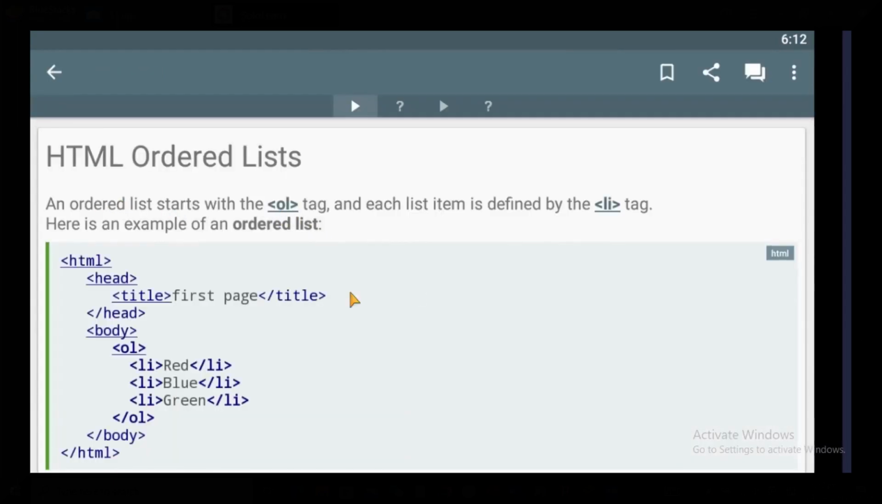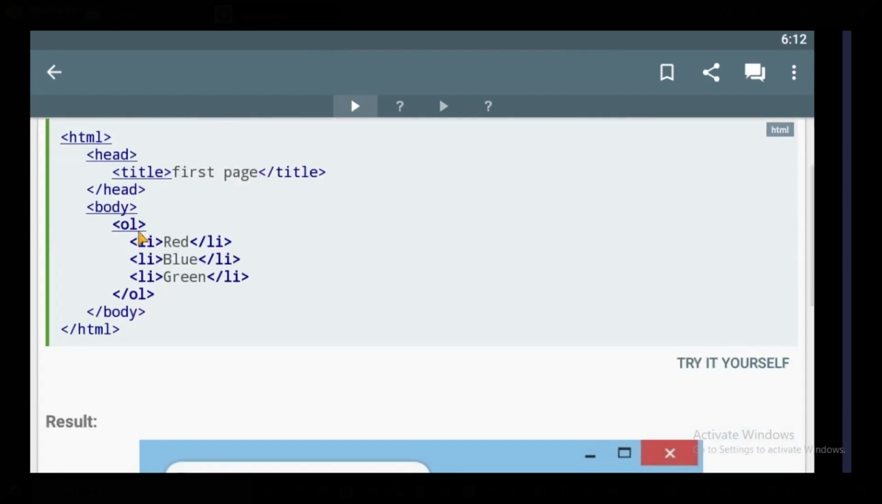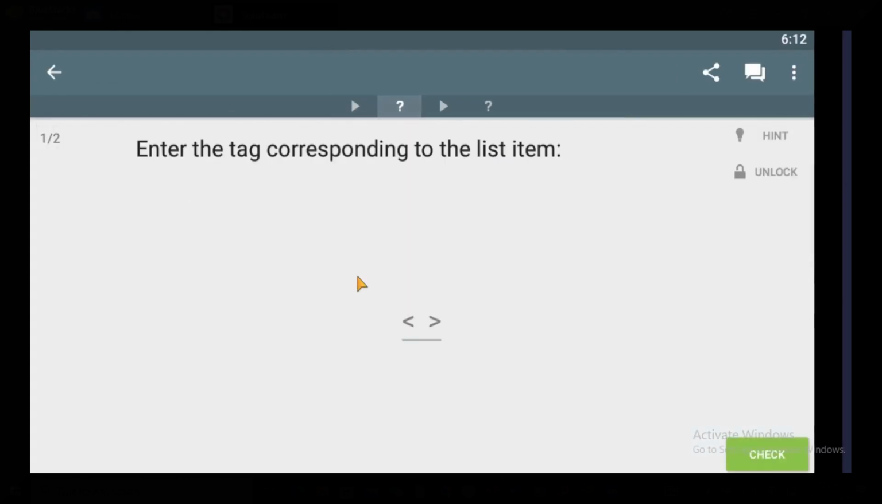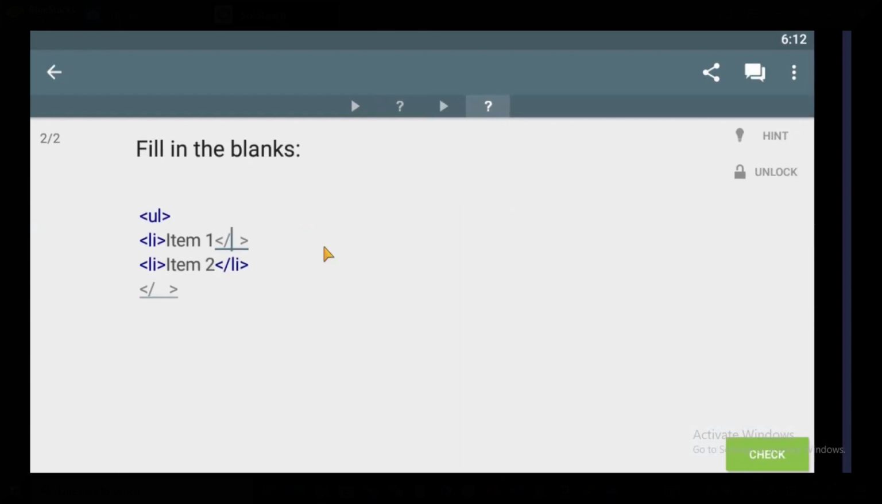HTML ordered lists. Ordered lists, we use the OL tag, as you guys can see down here. And then inside that, we should have list items. So let's go and answer the question. Enter the tag corresponding to the list item, li. Li here, check it out. That's the correct answer. The next one.